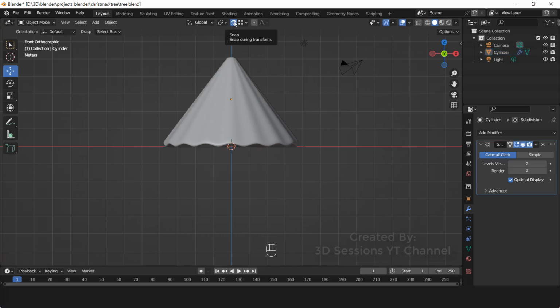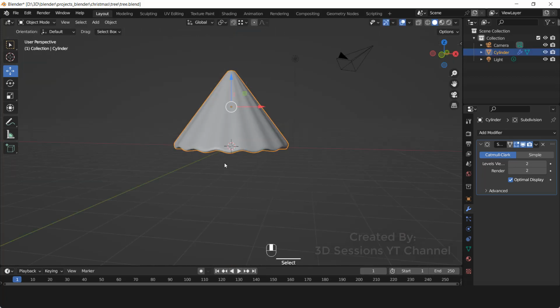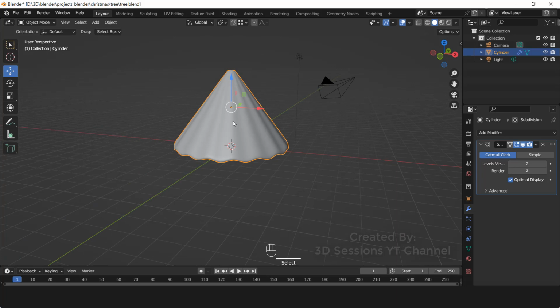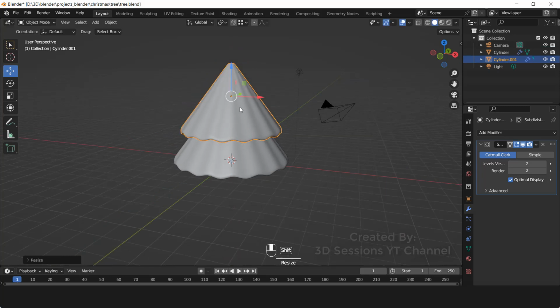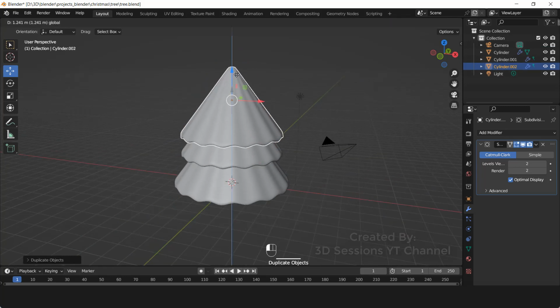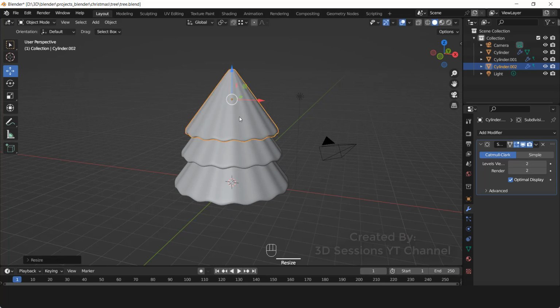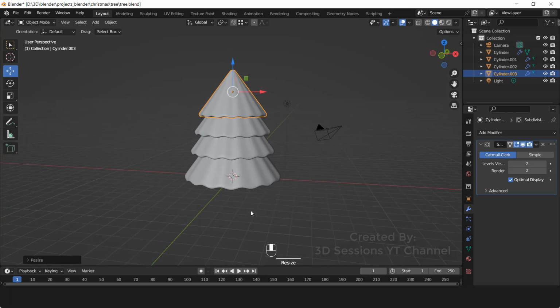Now deselect this. Select this and copy that. Shift D, bring it to top, make it little small. Again Shift D, bring it to top, make it little small. Shift D, bring it to top and make it little small.